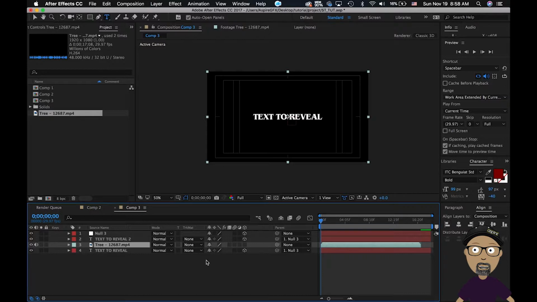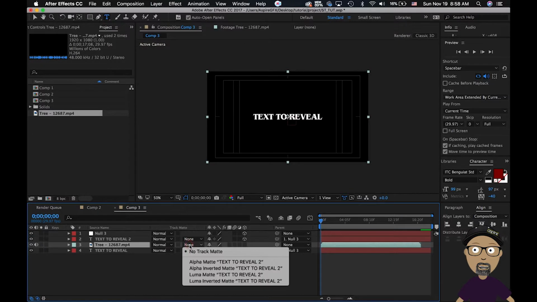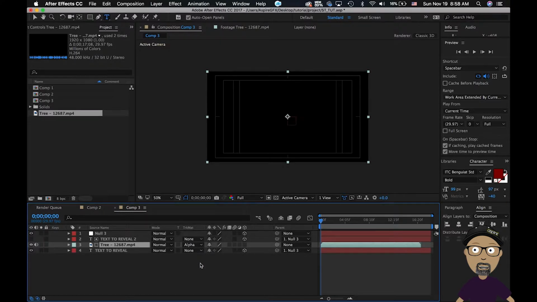And then I'm going to set a track mat. If you've watched my other tutorials, it's a whole tutorial on track mats, so be sure to check that one out as well. So I'm going to set that to alpha mat. There, it's not at the beginning of the clip, so it disappeared.